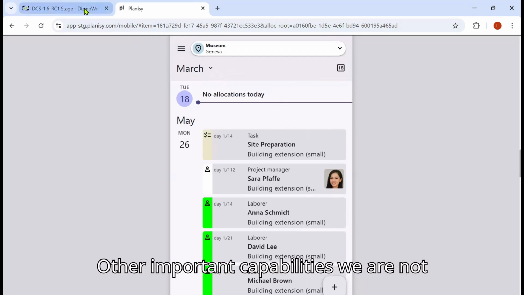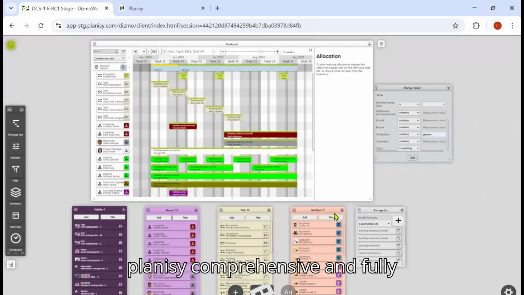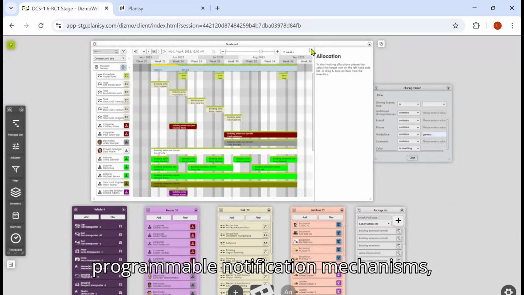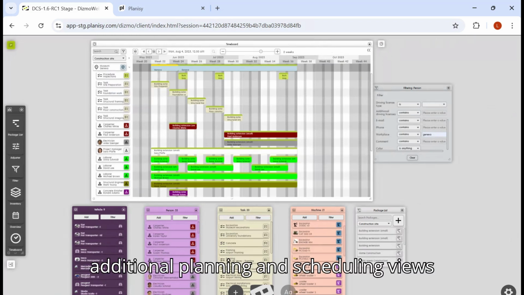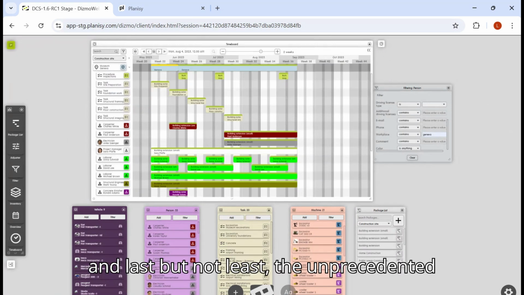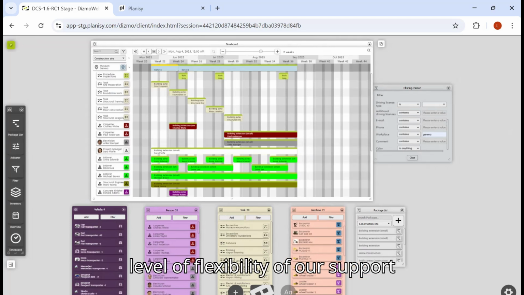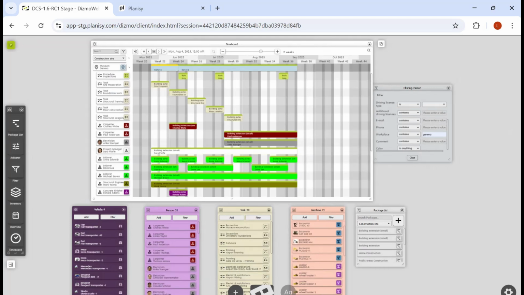Other important capabilities we are not showing today are Planisy's comprehensive and fully programmable notification mechanisms, built-in analytics for real-time analysis of options and scenarios, additional planning and scheduling views for a more personalized experience, and last but not least, the unprecedented level of flexibility of our support web tool to quickly adapt Planisy to your use case.